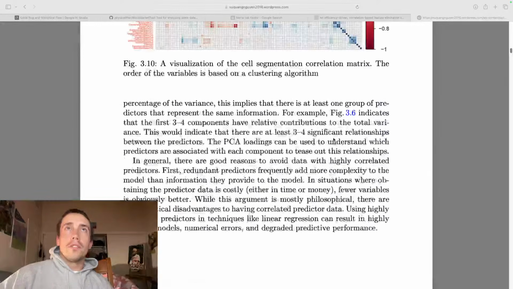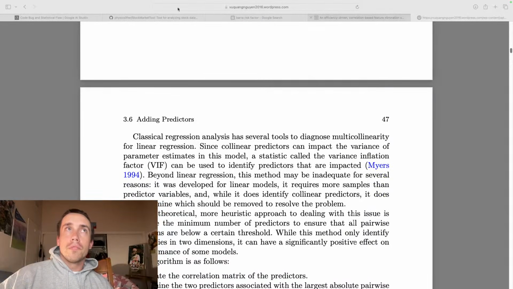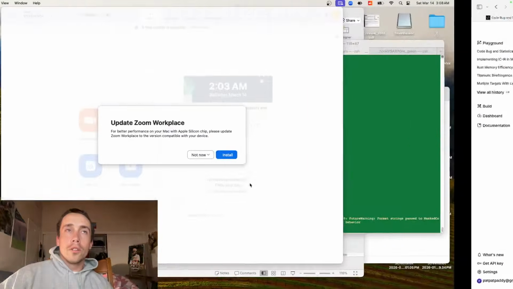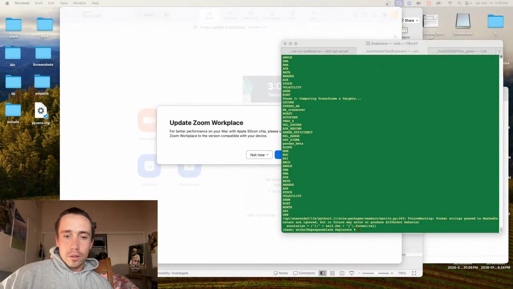Method for removing features from this guy, Kuhn and Johnson. Okay.